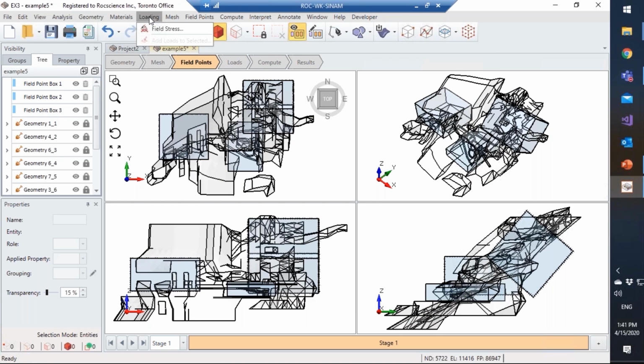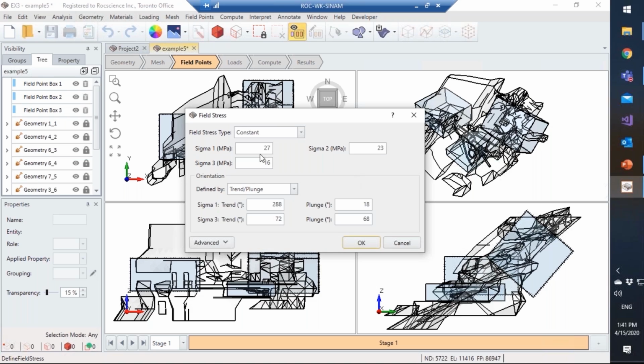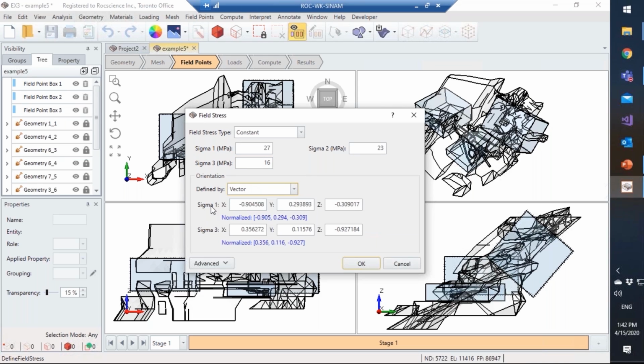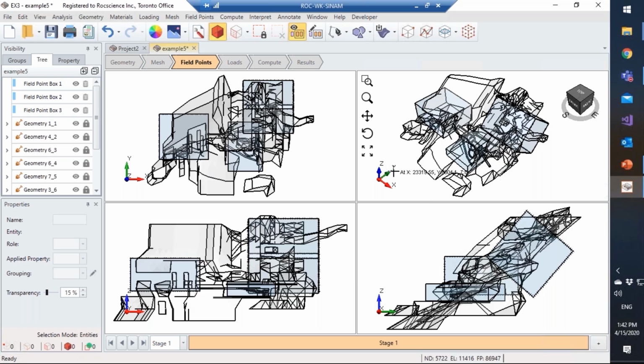Also, if you go to the loading tab, you can check the field stress. Constant field stress has been used, and sigma 1, sigma 2, sigma 3 are defined. In the dip direction, you can also change it to the vector, so you can define the orientation of sigma 1 and sigma 3, and obviously sigma 2 orientation would be perpendicular to them.